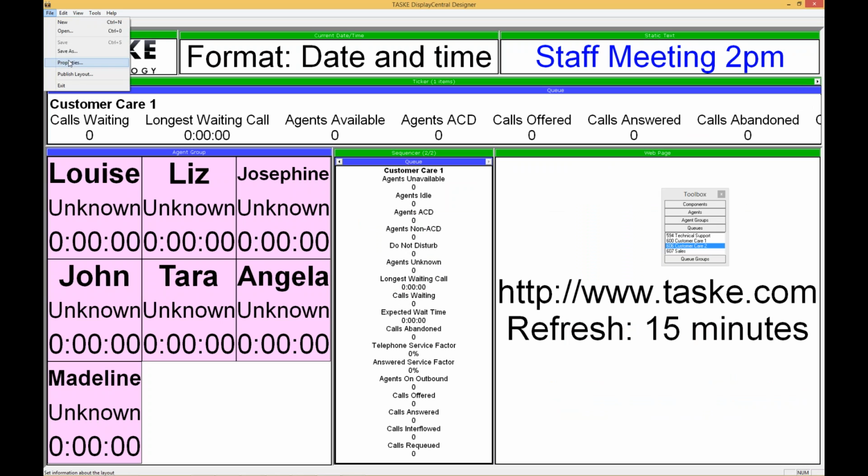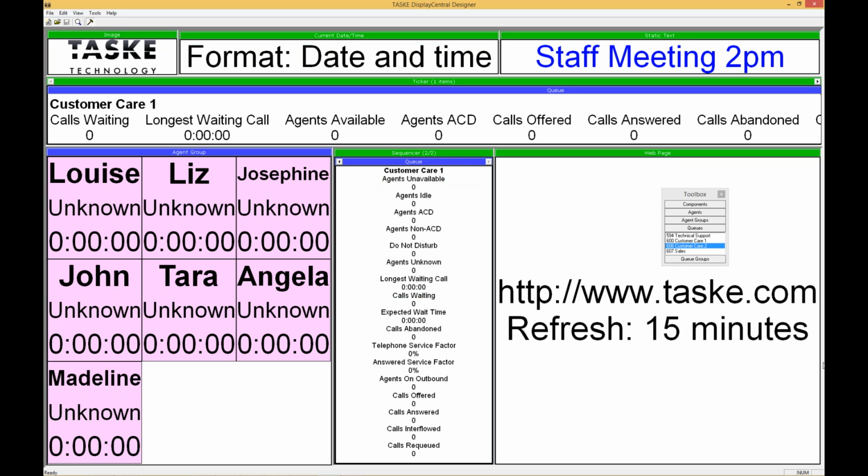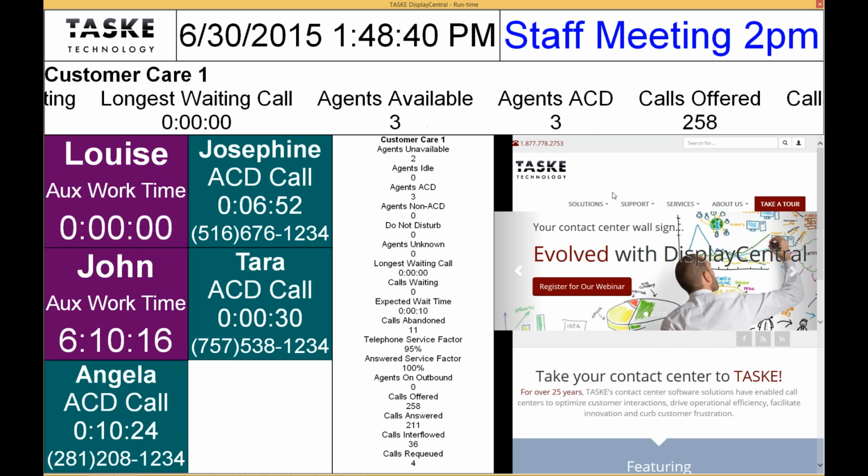And then when it's time to publish it and send it out to your display, all you have to do is click on Publish Layout, and the name's already in there. And there, it's been published. So I will launch right now the actual DisplayCentral app so you can have a look at that. And here it is, and that's what it'll look like.